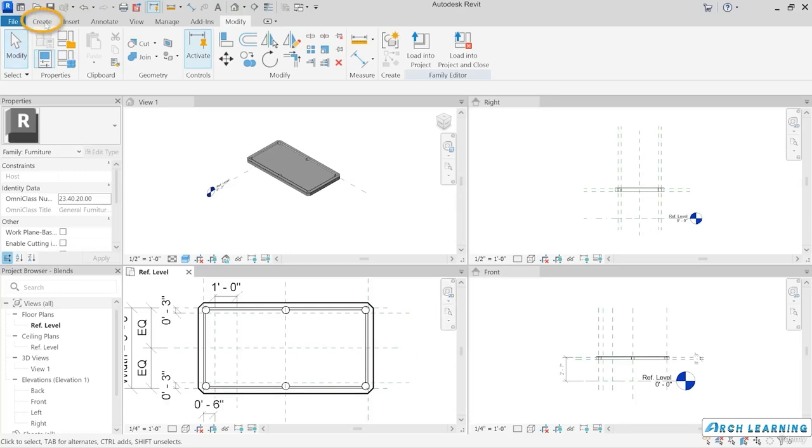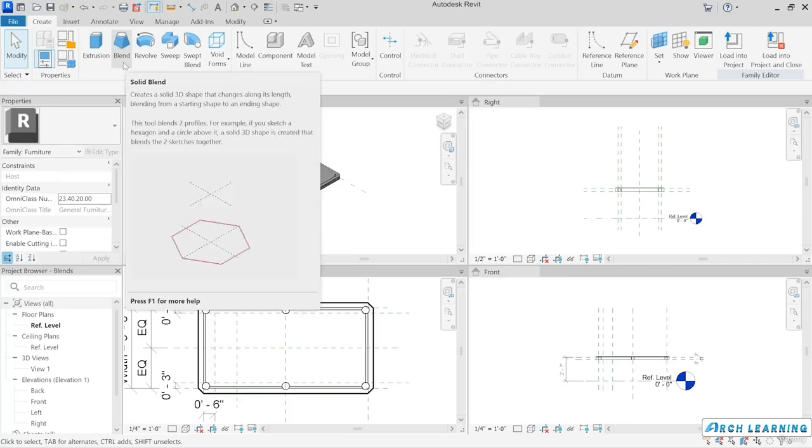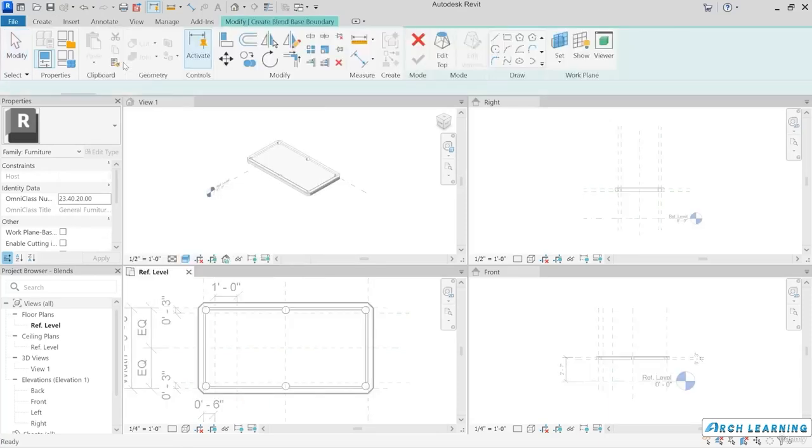Now that's going to be a blend. So we're going to go to create. Here's the blend tool. Now you can think of a blend as simply an extrusion with 2 sketches. So if you watch the little animation here, you can see that it's blending between the first sketch and the second one.